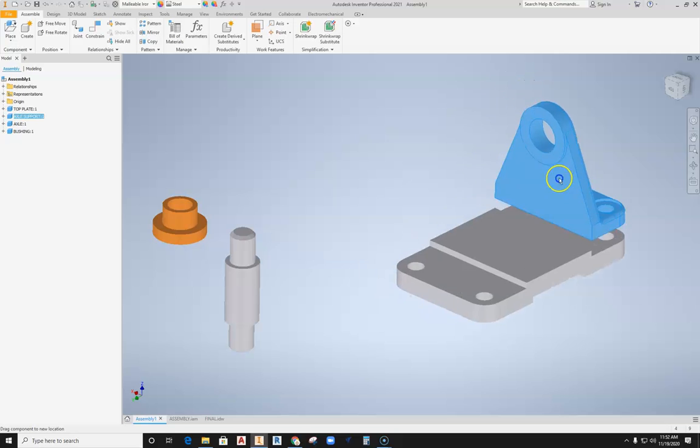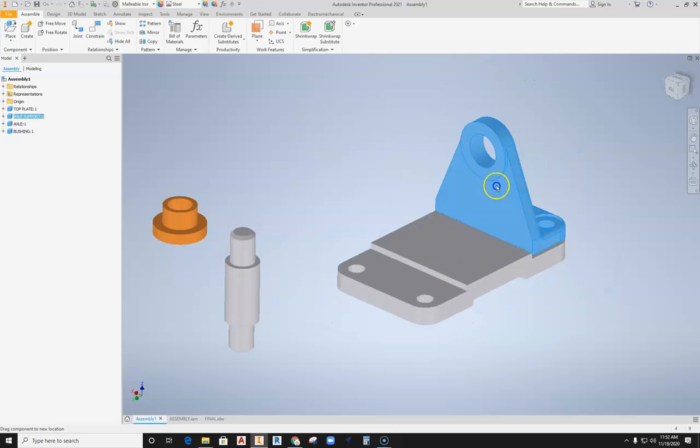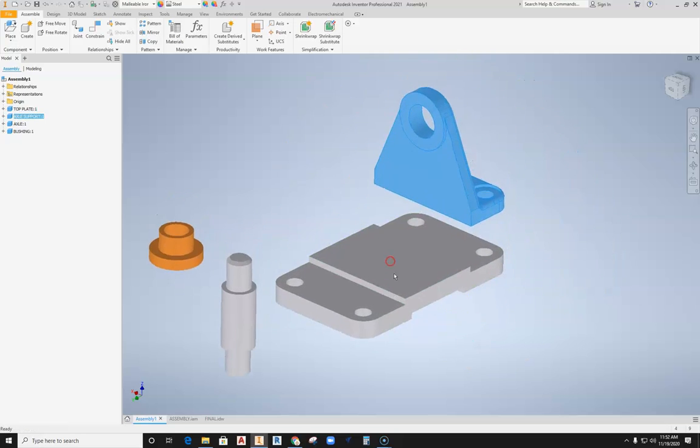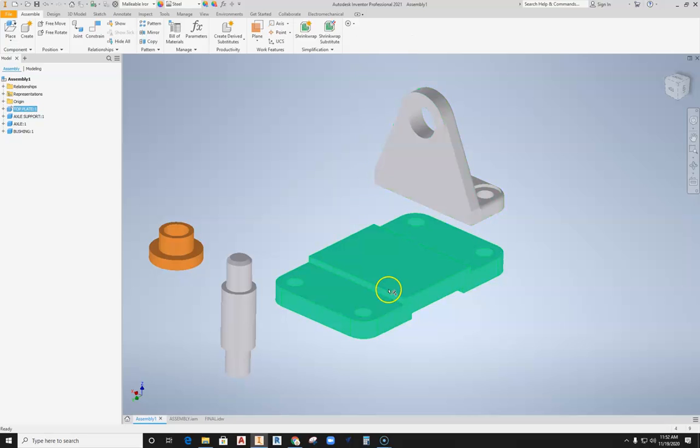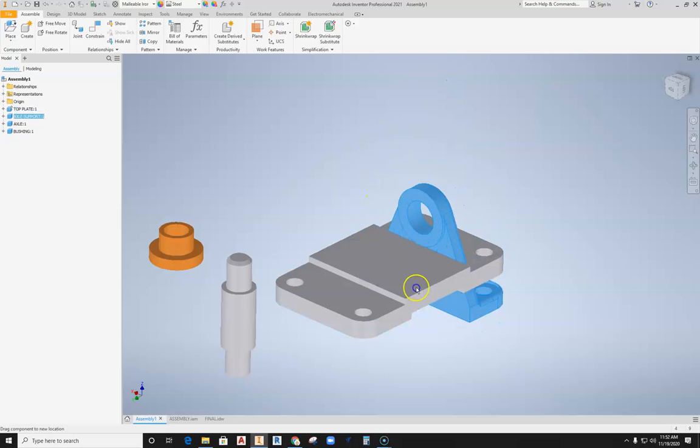Okay? Now, what we need to do is we need to better understand how these are working. We need to ground something, because when everything's moving all over the place, it makes it a little confusing. So I'm going to take, since this is my base, and I'm going to ground the base. Right-click on it after you highlight it and find the word grounded. Once you ground it, you have a pin that will show up when your mouse goes over the part with the universal symbol for grounded. That part will no longer move.